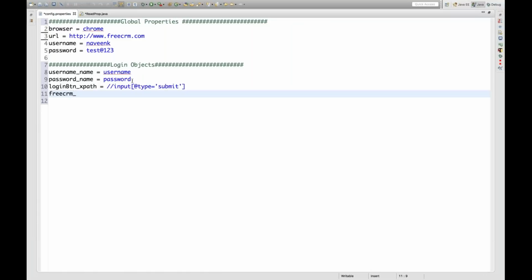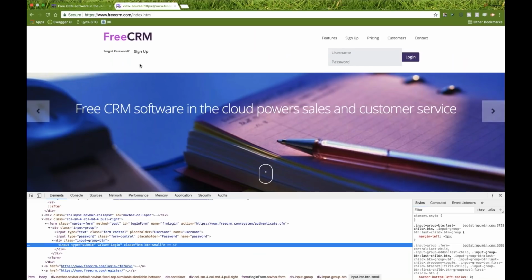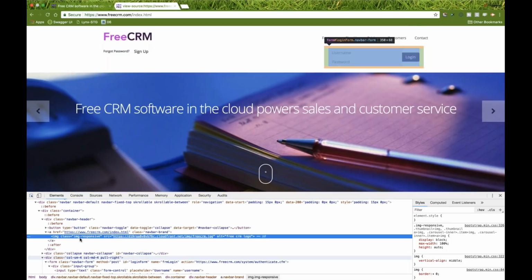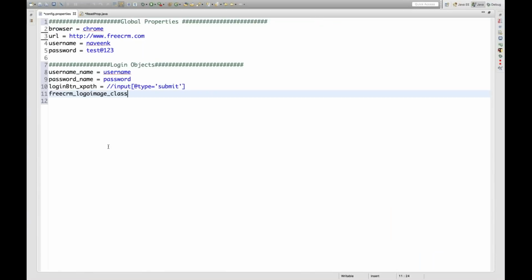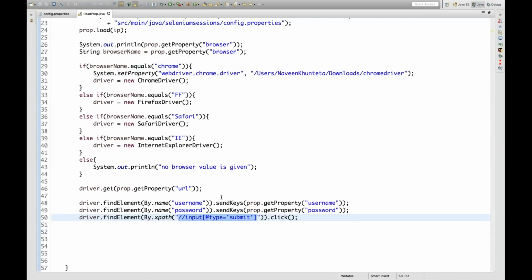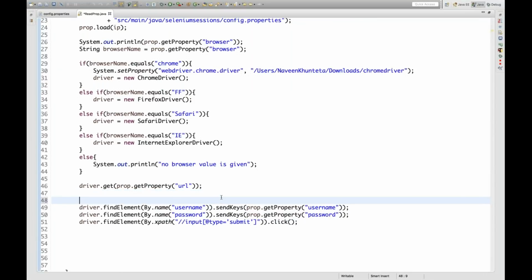Same thing, let's see for free CRM underscore logo underscore logo image underscore, let's see for the image what exactly they have written. For the logo image, we will be using this class. Class name is equal to this, right? So you can maintain your properties like this with the field name: free CRM logo image class name, login button XPath, username field name, name is the property, property meaning locator, password underscore locator, and then I can remove the hard-coded values from here.